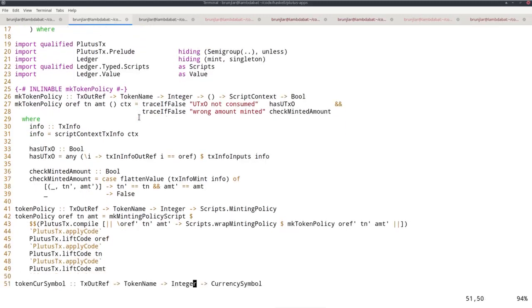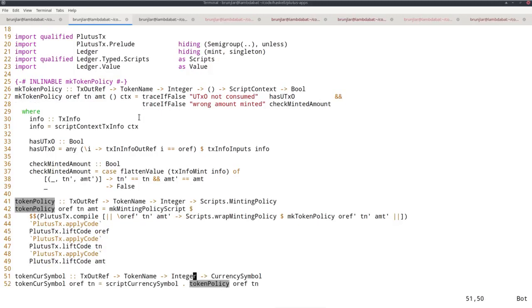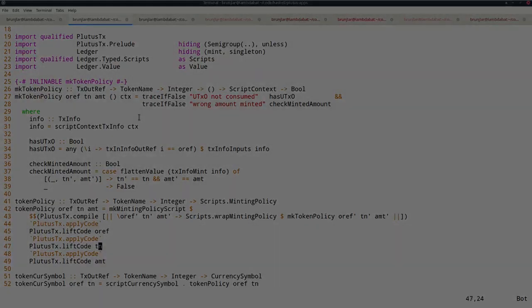Then we have the usual boilerplate to turn this Haskell code into an actual Plutus minting policy. So we do the usual Template Haskell thing, and we have to lift the three parameters into Plutus and apply them to this compiled Plutus code to get our minting policy. And once we have that, we can also compute the corresponding currency symbol. So that's all. That's our on-chain code.